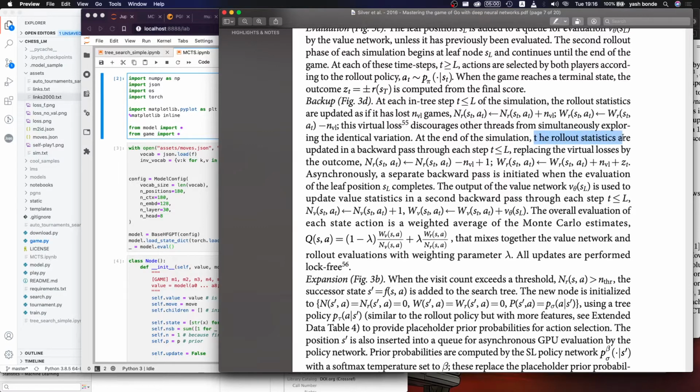At the end of the simulation, the rollout statistics are updated in a backward pass through each step t less than or equal to L, replacing the virtual losses by the outcome. So N is the number of moves it has to take. We assume that it has played N_vl games, so even though it has lost, this is the actual count, and so we add it. And because it has lost, we need to reduce that kind of value from these. W is the total action value that we have ever obtained in this state action. So you increment or decrement based on z_t. z_t again is either plus or minus 1 depending on who won, or 0 if the game was a draw.